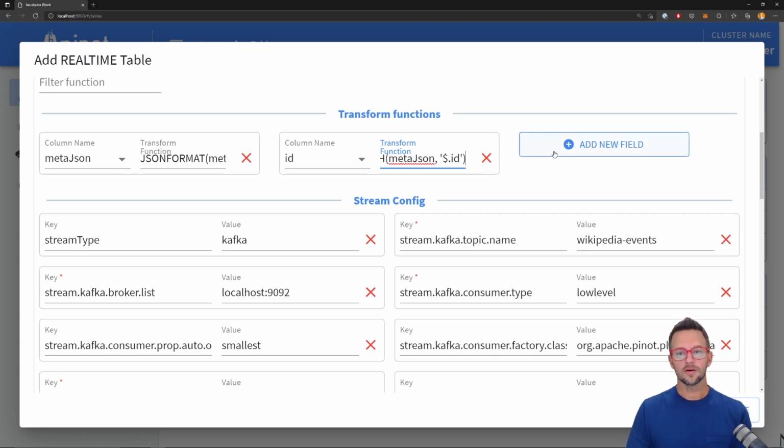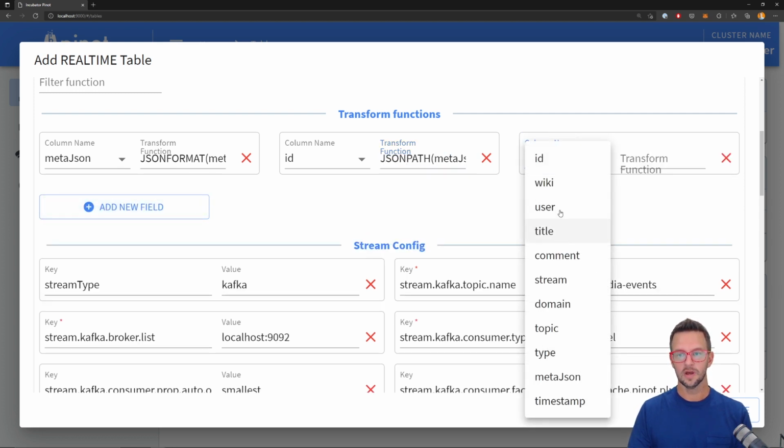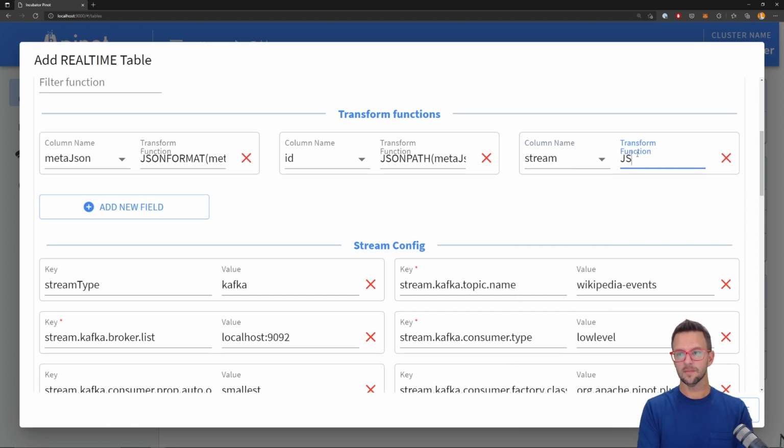So we have a couple of other columns here that we're going to add. I'll just do another one real quick. So we'll do the stream, that was also in the meta.